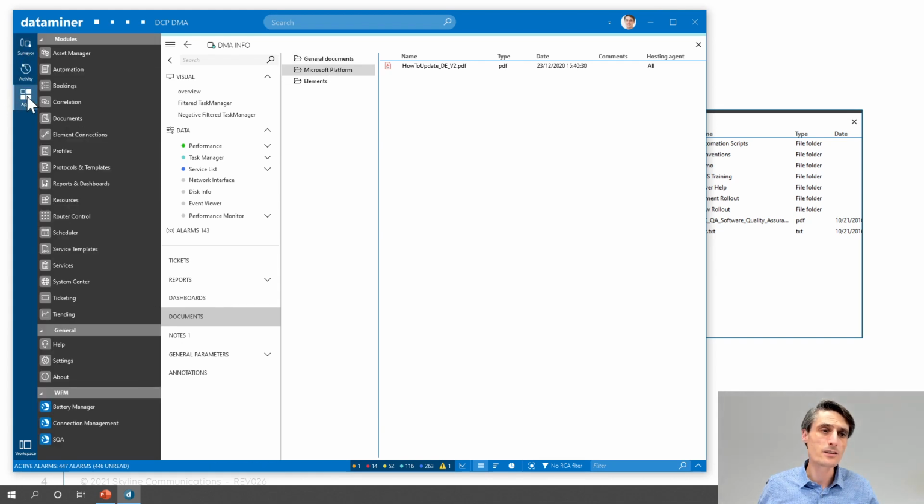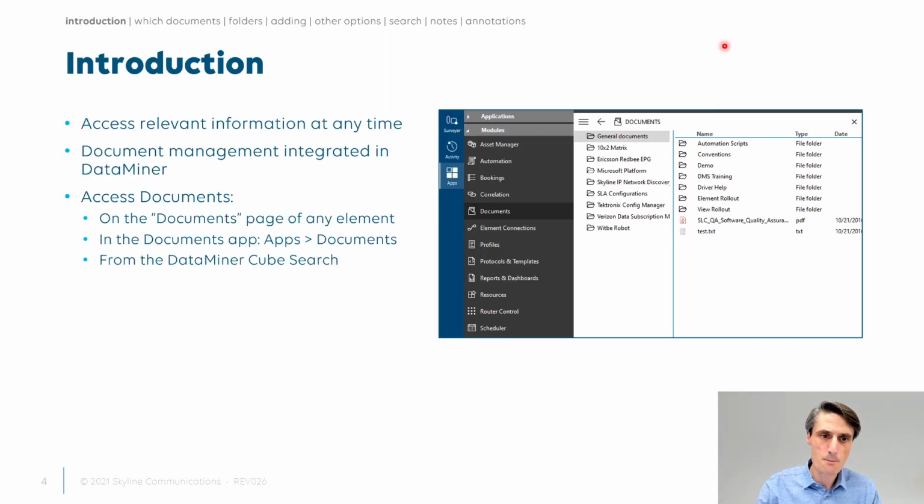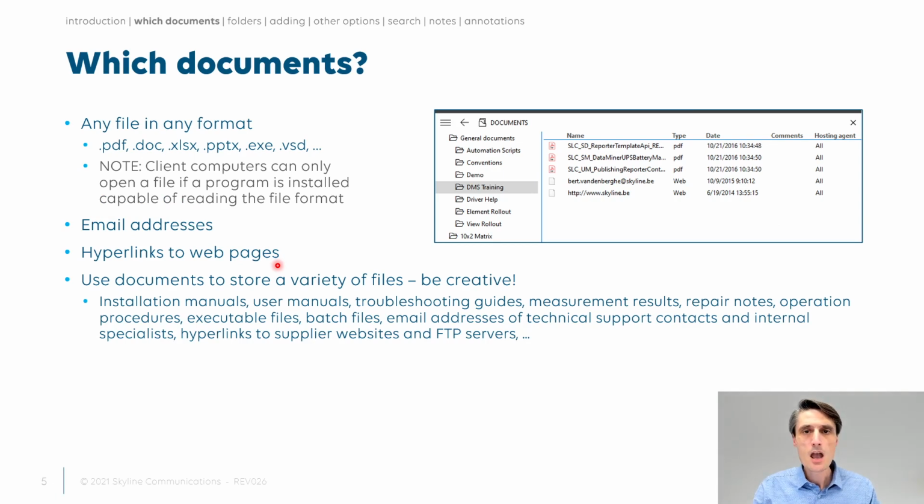Therefore, we also have it available as a dedicated app. This is within the apps in the sidebar here. You can go to the documents app, and there you will again find that general documentation and then the protocol or device type specific documents that are in there. So let's take a look at that. You can access it from within a device or the general documents app, and also the search.